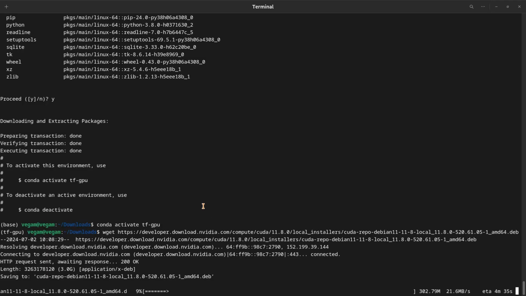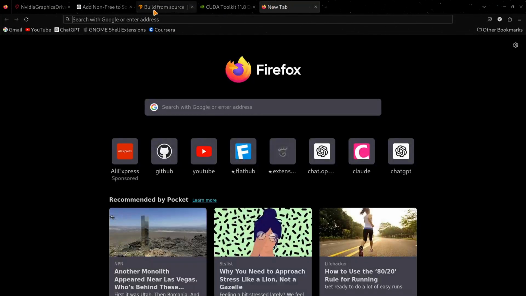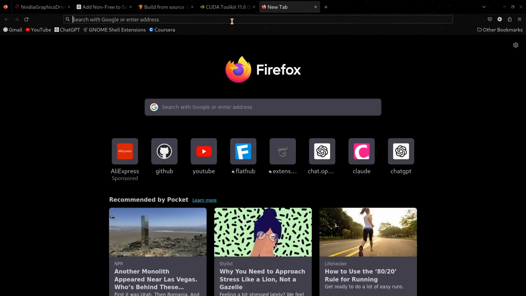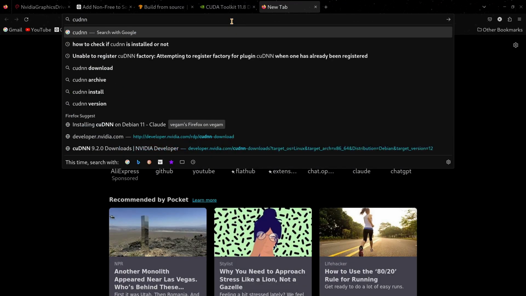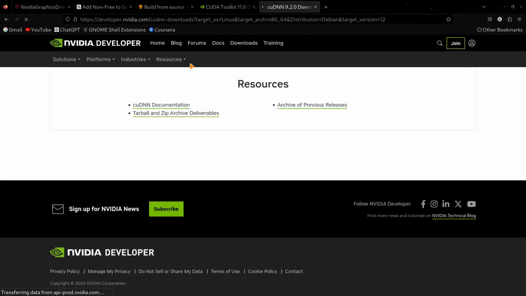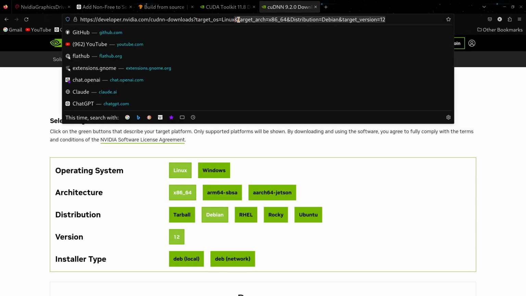So let's wait for a while, and meanwhile let's also search for the cuDNN software, that is cuDNN 8.6. Yeah, installing. You should get the link somewhere over here. cuDNN downloads, Linux target architecture distribution.